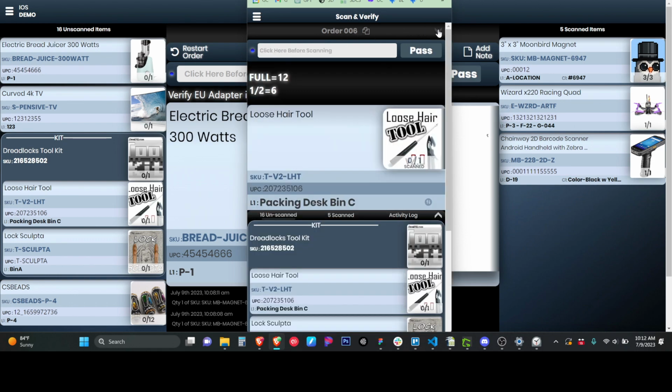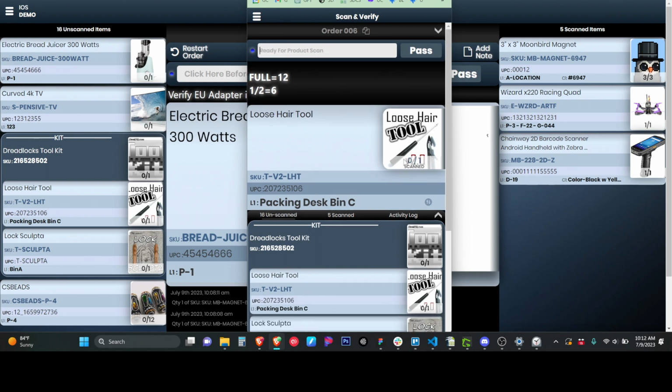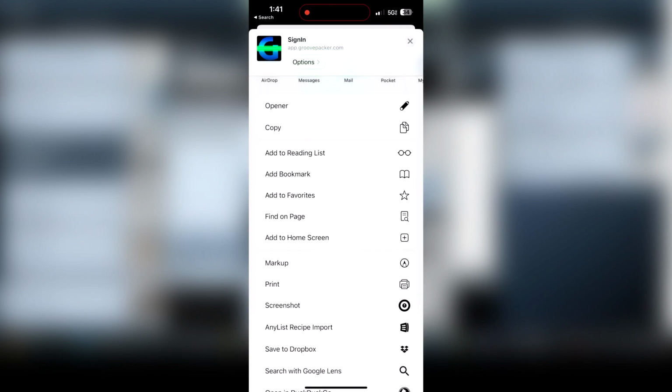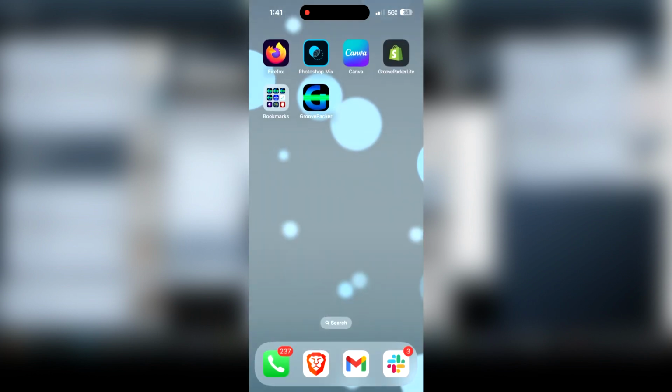We've also collapsed those other options here, just to give you a little bit more screen real estate. Another thing worth noting on the mobile interface is when you're opening this on a mobile device, you would open it in the native mobile browser of the platform. So in iOS, that would be Safari, and on Android, that would be Chrome. And you can use the options menu there to save a link or shortcut to your home screen. This will allow you to launch this as an app versus opening it just in the browser.